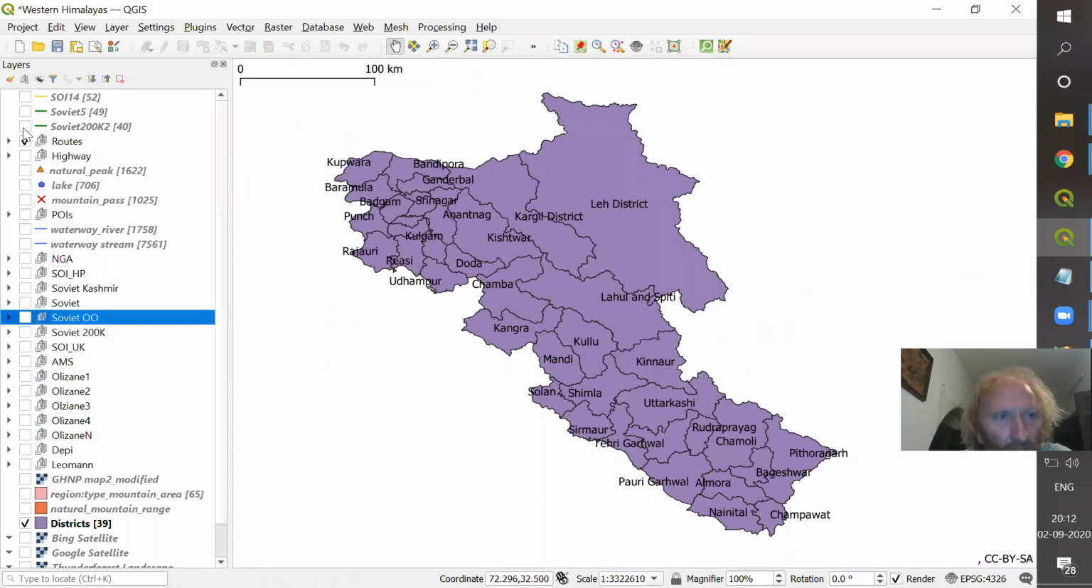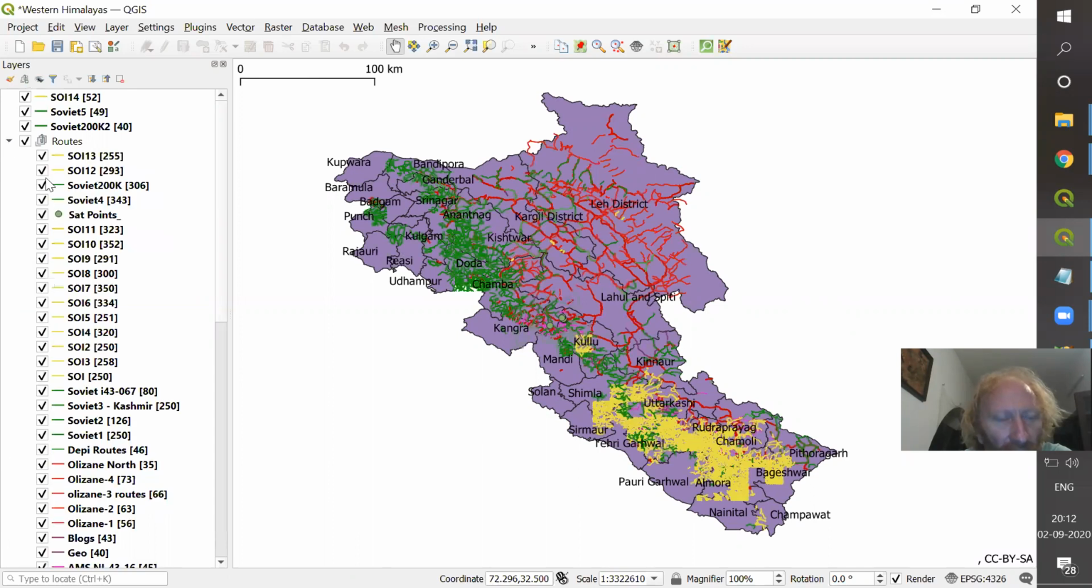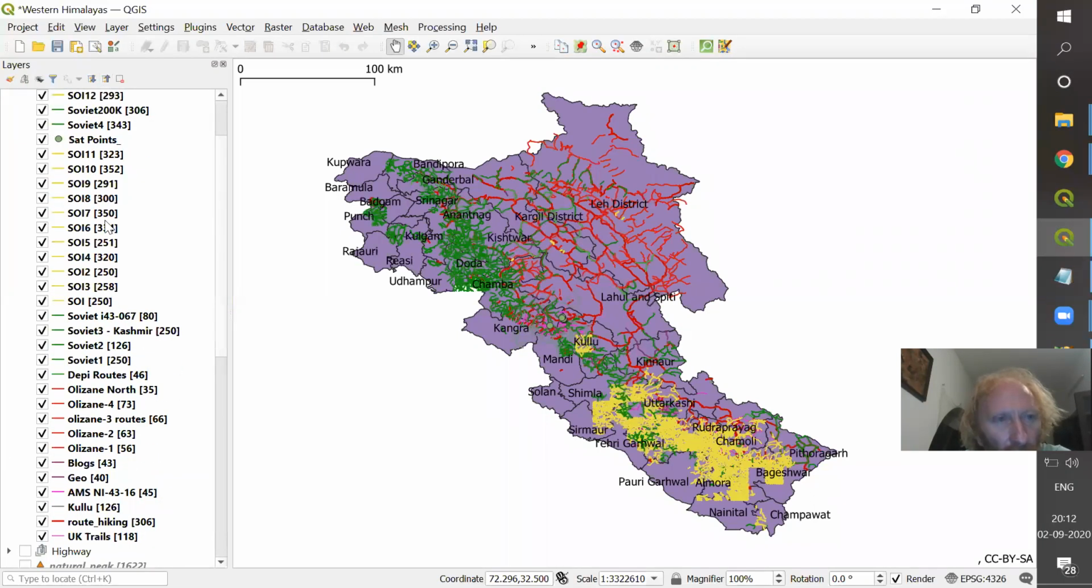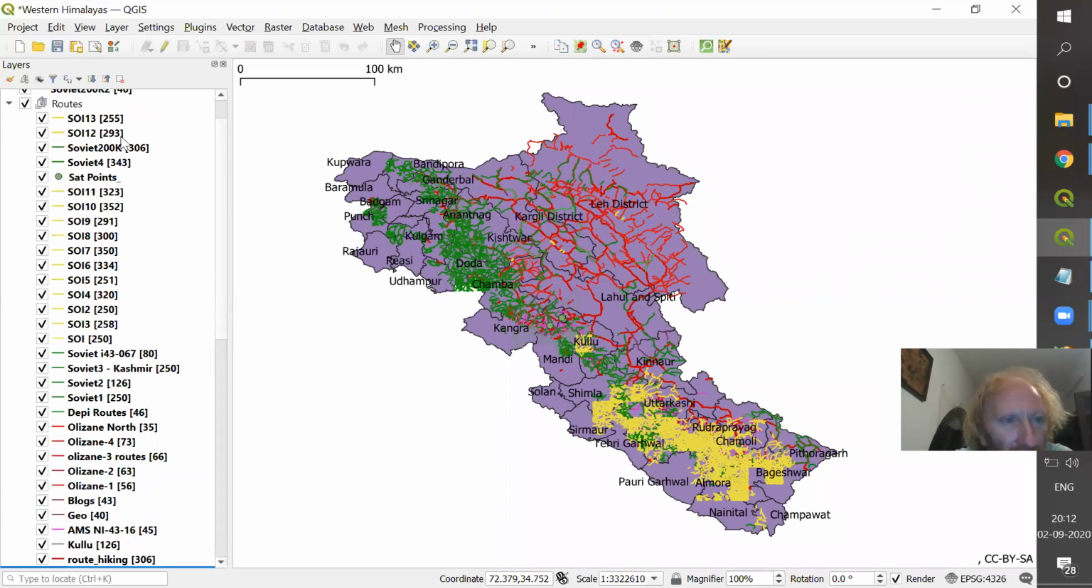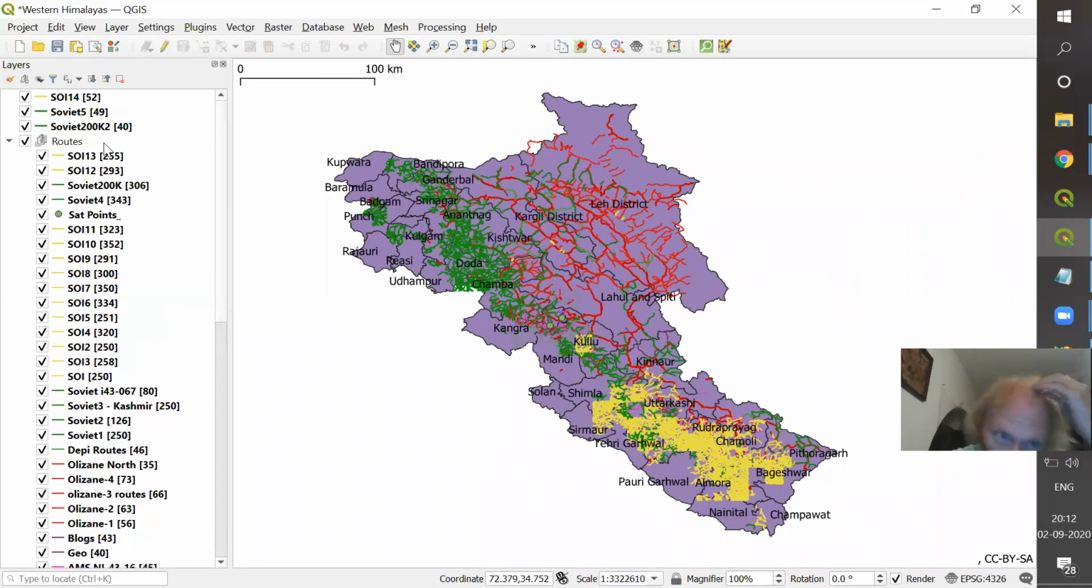We already have some 4,000 routes marked right now. I've digitized so many routes from the Survey of India, from the Soviet maps, from the Olizane maps, some of the American maps, some from blogs, GPX files, and some from the Kulu touristic maps. 300 hiking routes here have been extracted from OpenStreetMaps. These are some Uttarakhand touristic maps. If you look at all this together, you can see hundreds and hundreds. This is, I think, close to 4,000 hiking trails now.